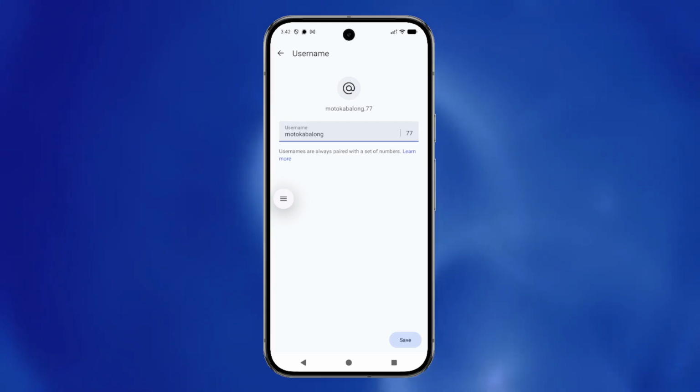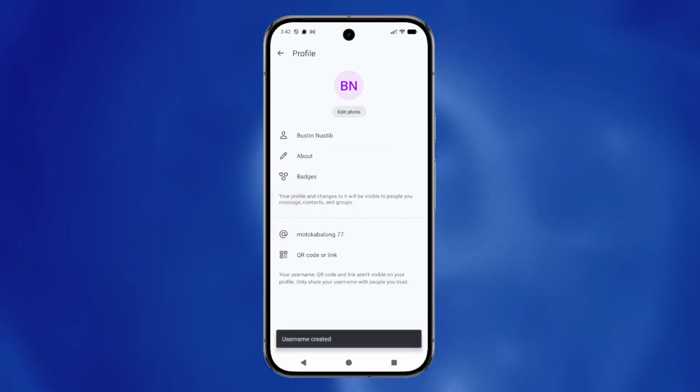Once you're happy with both your username and the number combination, navigate to the bottom right corner of your screen. You'll see a Save button there. Tap on Save to finalize your new username. You've now successfully added a username to your Signal account, making it easier to connect with others while maintaining your privacy.